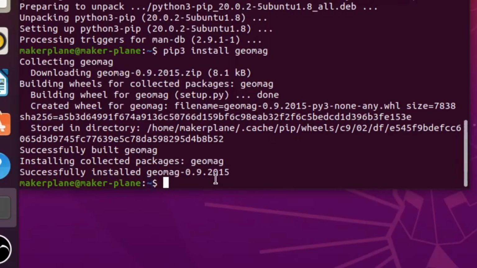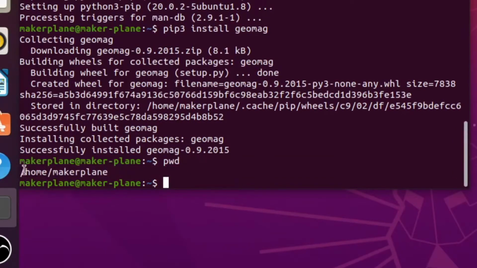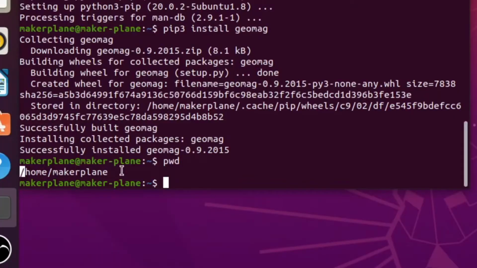What that actually shows is that I'm in my home directory. If I type in this command, pwd, it'll show you where I am in the file path here. So beginning at the slash, that's kind of like the beginning of your C drive on a Windows computer. So /home is a folder or a directory on the computer, and then /MakerPlane. My username on this computer is MakerPlane, and this is a good place to do all of the work that we're going to do here.